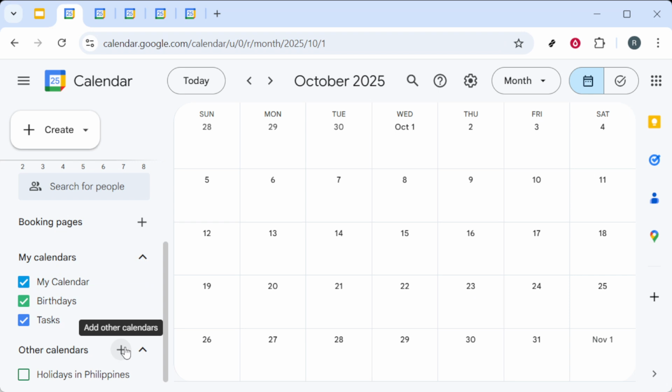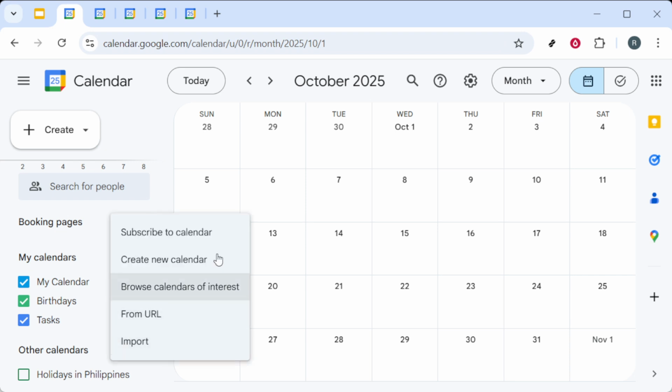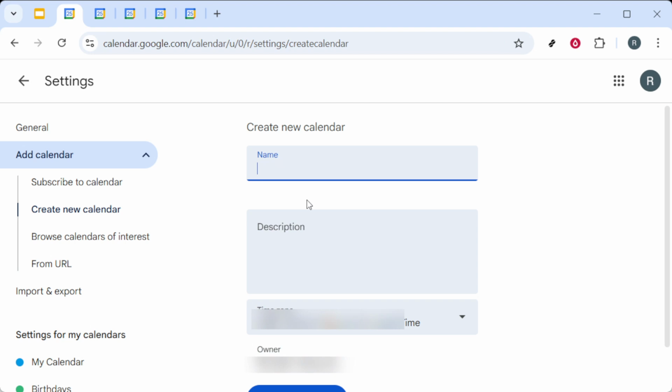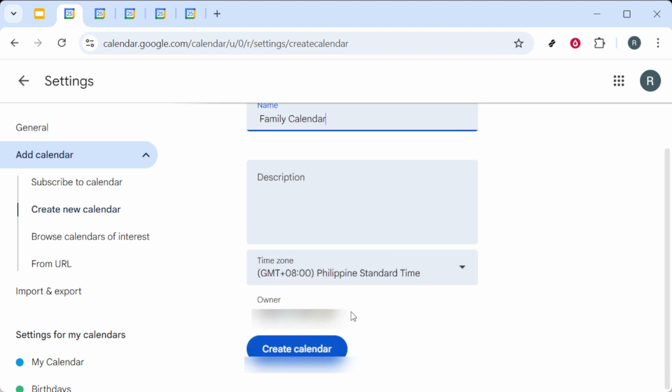Once you're in, look for the plus sign located on the left sidebar and click on it. This will give you the option to create a new calendar. Click on Create New Calendar to proceed. Here, you'll be asked to enter a name for your new calendar. This could be something straightforward like Family Calendar. Once you've named your calendar, click on Create Calendar to finalize it.